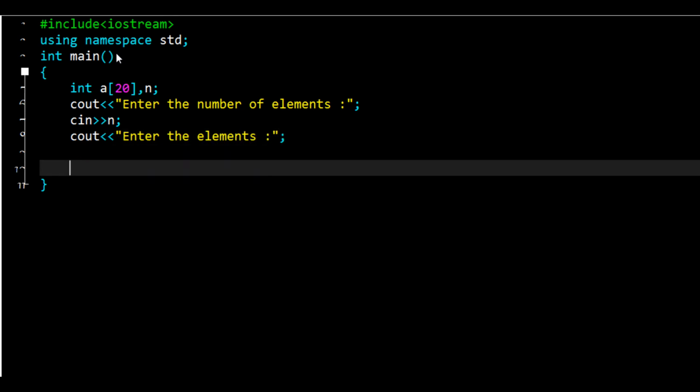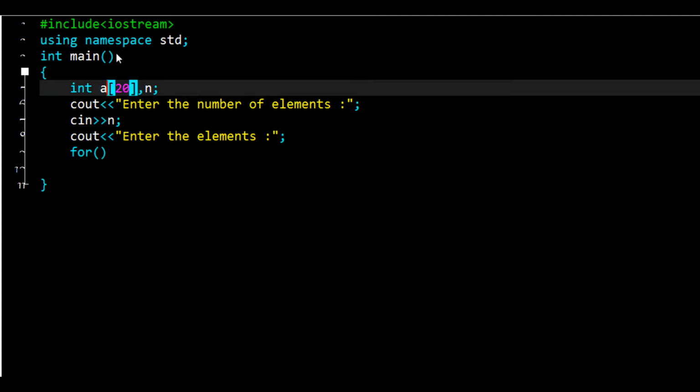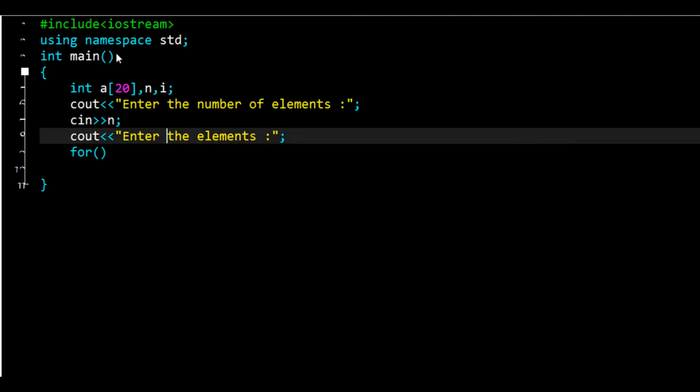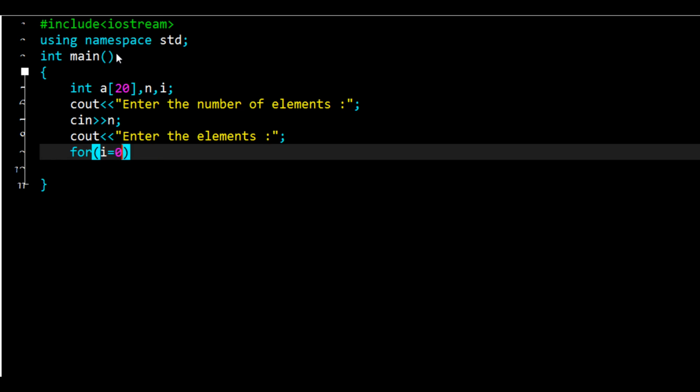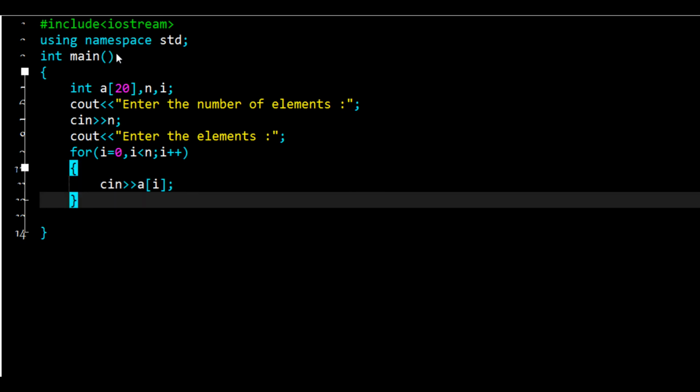Now we loop for storing the elements of the array. Let's declare an i over here. For i equal to 0, i less than n, up to the user's given range, the number of elements, and i++. For every iteration i will be incremented, so the array index will also be incremented. So cin a of i. So we are taking the values into the array by index.